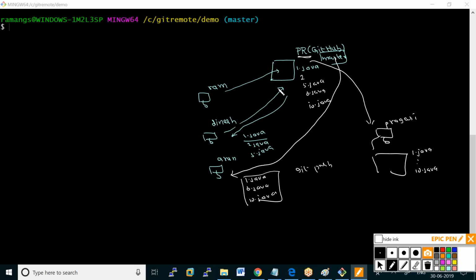After that, Ram did a modification. He modified 1.java. Now 1.java is a new modified file. In this case, if Pragasi or Arun try to issue a git clone command, what happens? Even though Arun is populated with 1.java and 6 to 10.java, when Arun issues a clone command, 1.java up to 10.java will be downloaded once again.